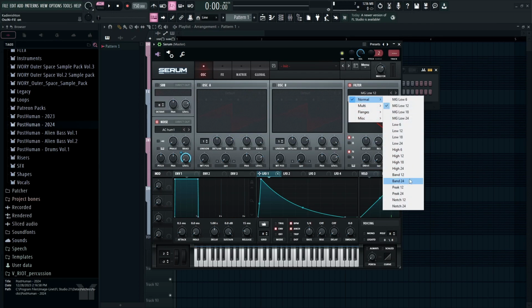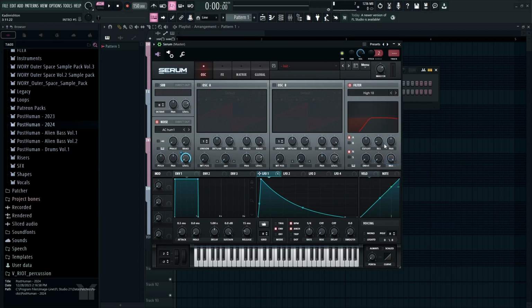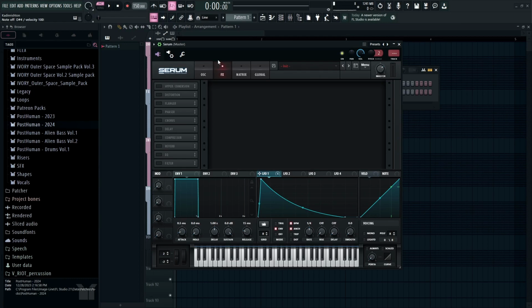So I'm just going to go with the simple one, and I'm going to go high 18. Bring the resonance up a little bit, and bring the cutoff up to around 1,000 hertz. Until it sounds good. And then we're going to go into the effects section.